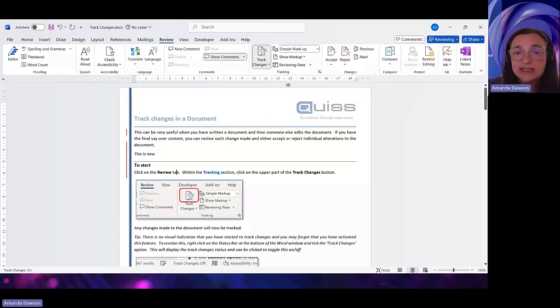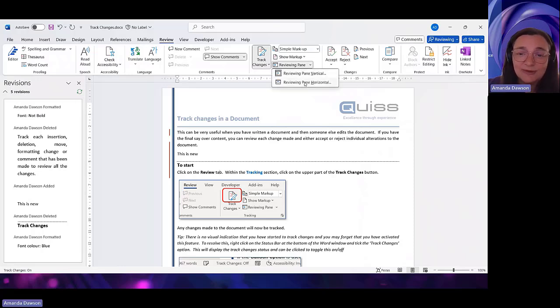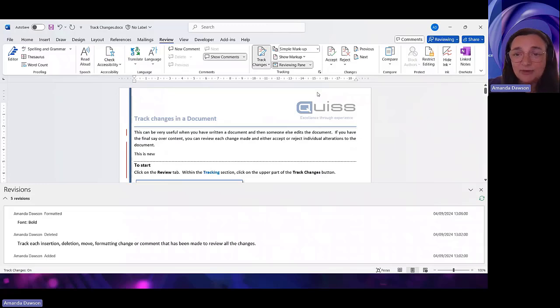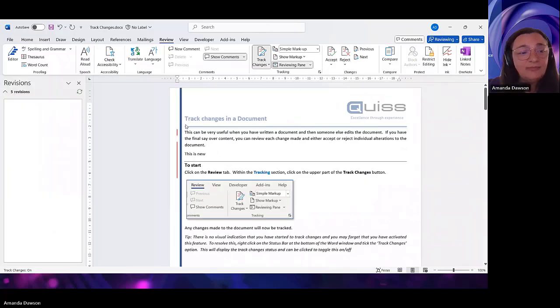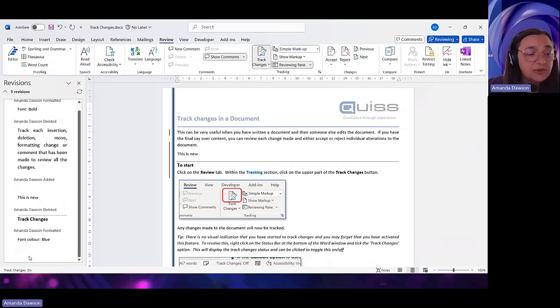Another way of viewing changes is to put the reviewing pane on. So if I click on the drop-down arrow, I can choose whereabouts I display it. I prefer to have it vertical rather than horizontal, but you can have it horizontal as well. What this does is it lists the changes that have been made to the document, so I can see who made the change and what change they've made. And I can scroll down and see the different changes.